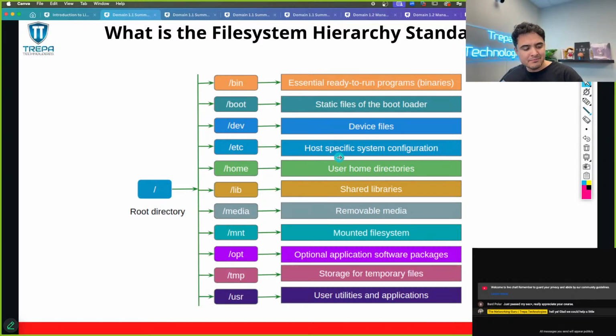And then etc. So this is going to be for the host-specific system configurations.